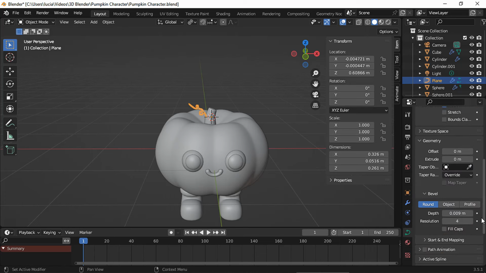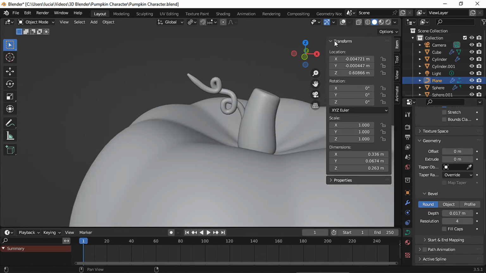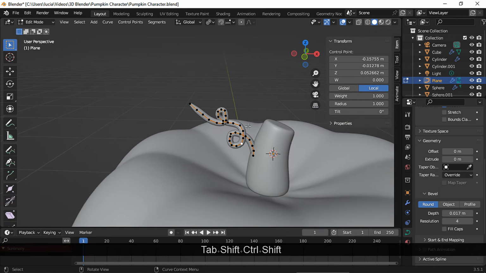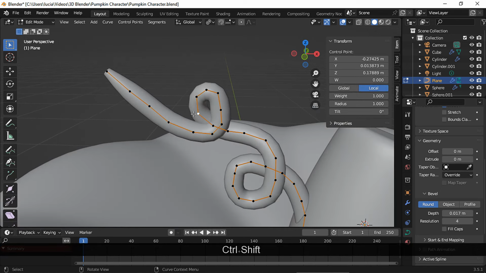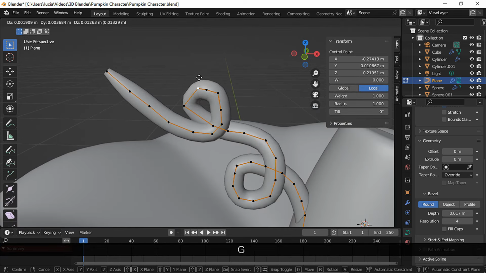Let's make it a bit thicker. And now that the curve is thicker, I feel some points are too close to each other, so I'm gonna separate some of them. Take all the time you need until you're happy with the shape.